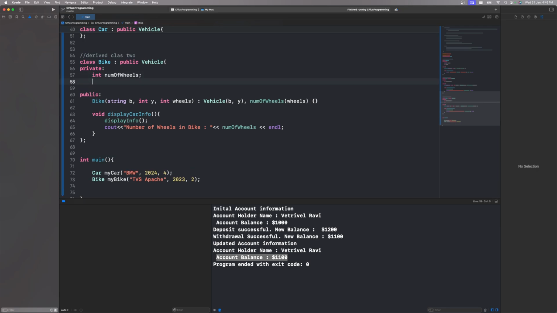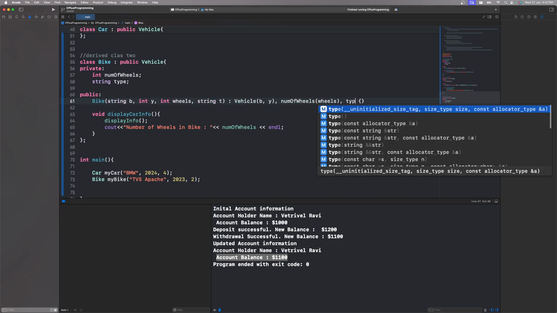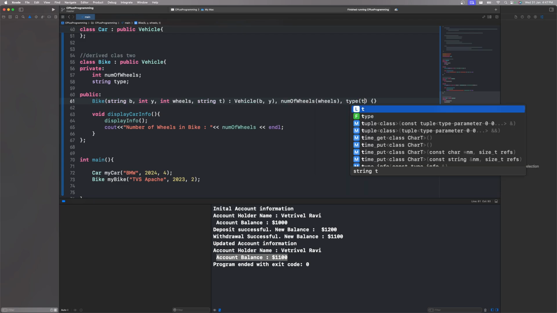So let's go here, and let's increase one more member over here. This is going to be string type, what type of bike it is. So for this, I need to send string type, that's going to be type, and then after here, yes, type, which is going to be the type.